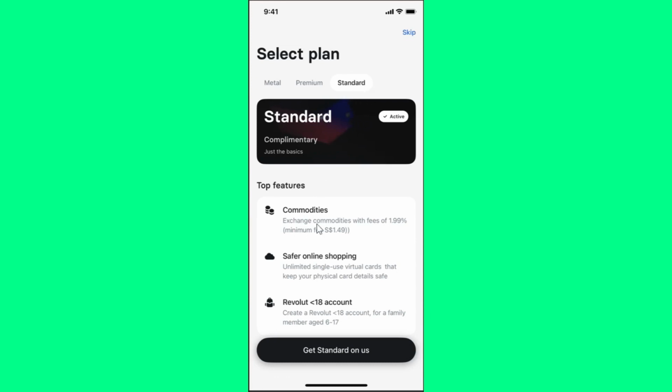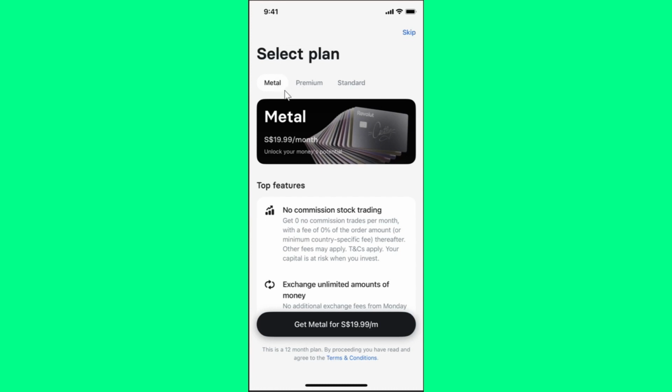So you can choose the standard plan, and if you scroll down a bit, you are going to see all of the top features that you can get with the standard plan. If you want to know more about the features in the premium plan, then you will have to tap on premium and then it will show you the cost of the premium plan as well as the features that you are going to get.